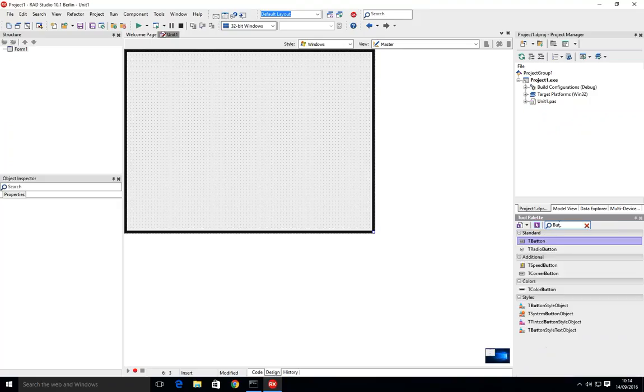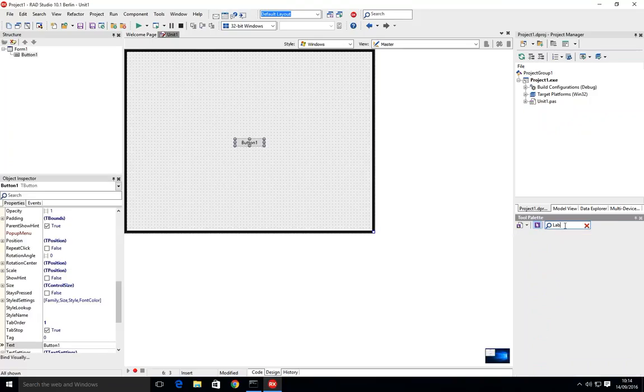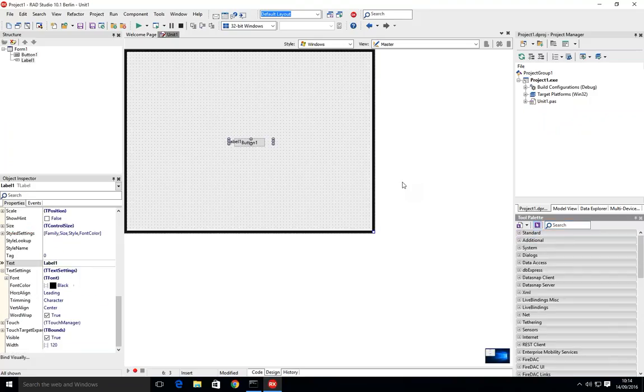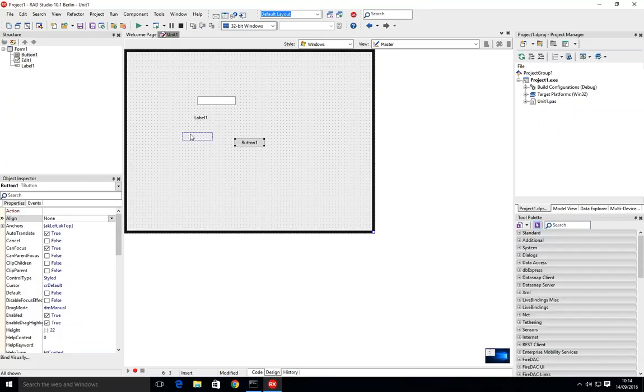So I'm just going to put down a button, let's put down a label, and we'll pop down an edit control as well. And these are going to form the basis of our start point today. So hopefully none of this is going to be rocket science to you guys.